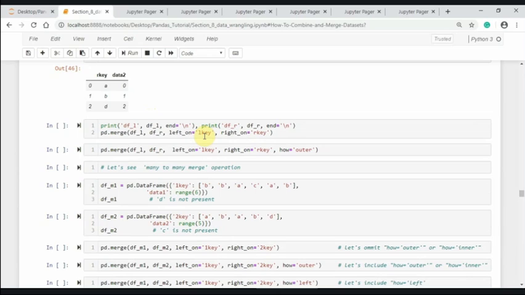Now let us merge these two DataFrame objects by specifying the left and right keys separately. That is, left_on is equal to left_key and then right_on is equal to right_key.